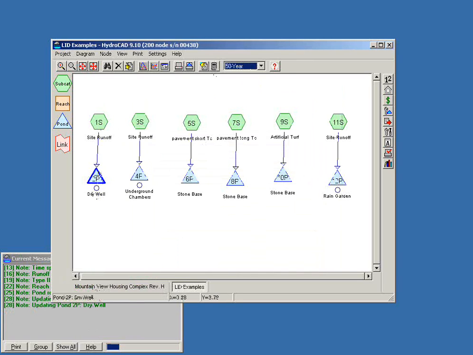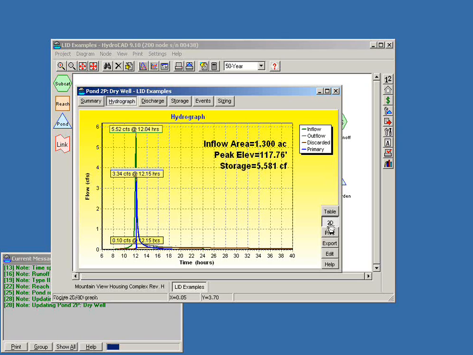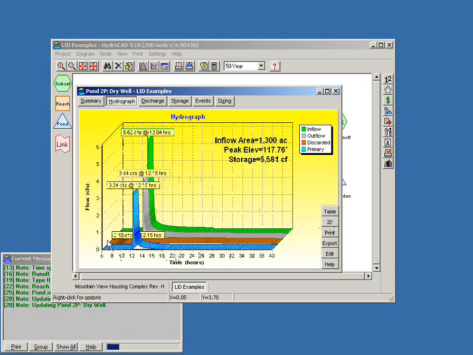So we might bring that time span back to 6 hours, for example. And now you can see that that warning message has been resolved, because we essentially have zero flow at the 6-hour mark. So we started early enough that the entire volume is being captured. So that's a basic dry well example with an overflow. That's one of the techniques you might use.